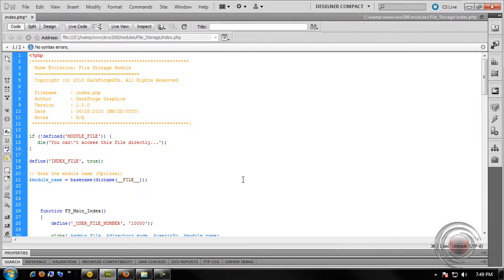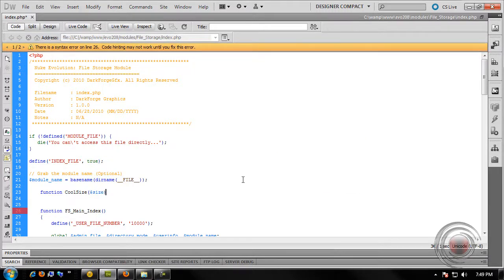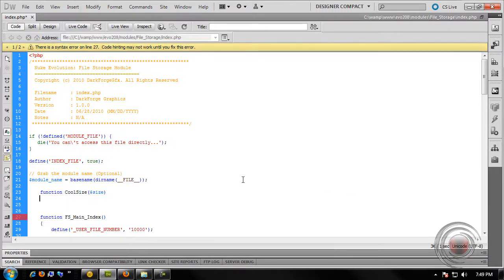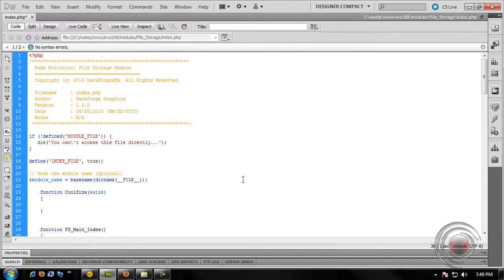and we're going to call this function filesize, and this is going to be at size. And what this is going to do is we're going to define our sizes, and then it is going to calculate when we upload what the file size really is.